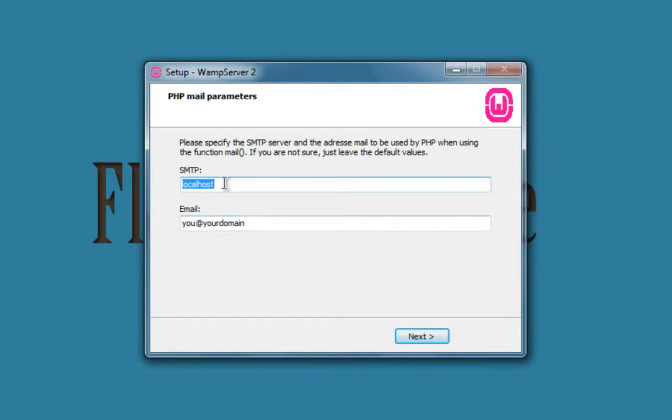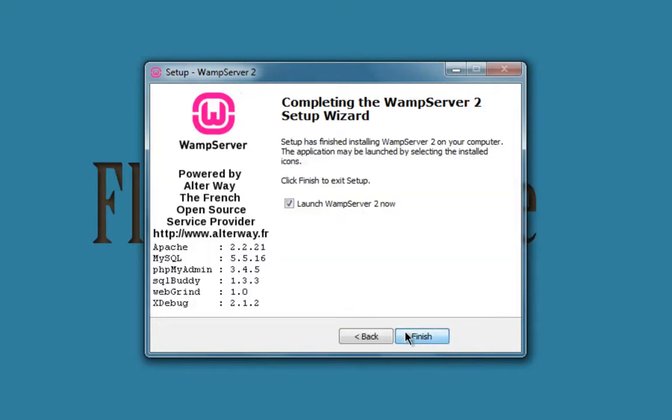And then it'll ask you to specify the SMTP server and your email address. Just leave it as default, it's okay. Anyway, this is just a local machine used for testing and production. Just press finish, press yes.